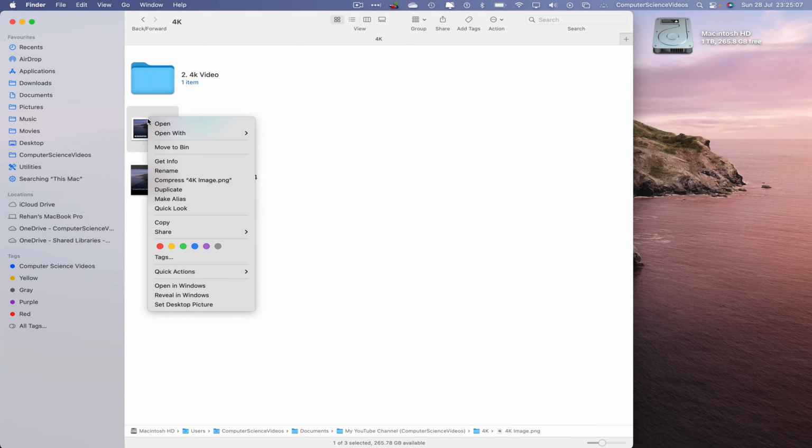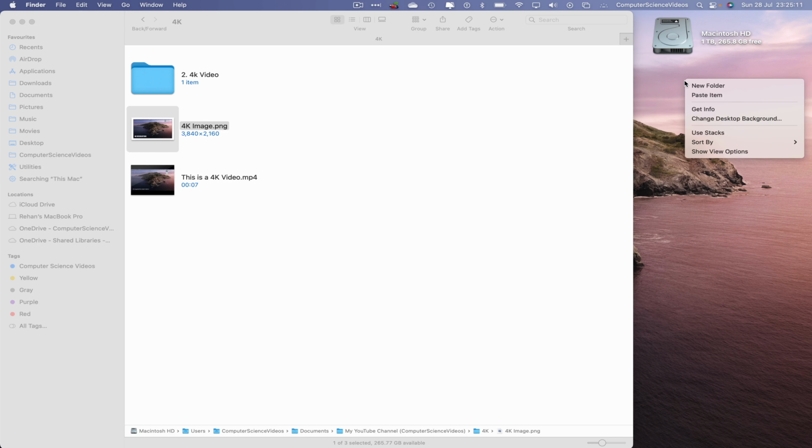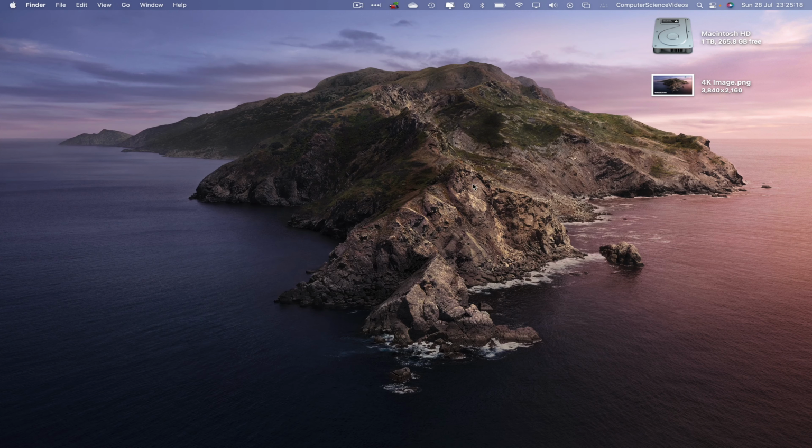Let's now highlight the image, right click, copy, paste to the desktop. Let's now quit Finder. Now let's bring in the USB flash drive into the frame. Wait for that to load up on screen. And there we go, USB-1.